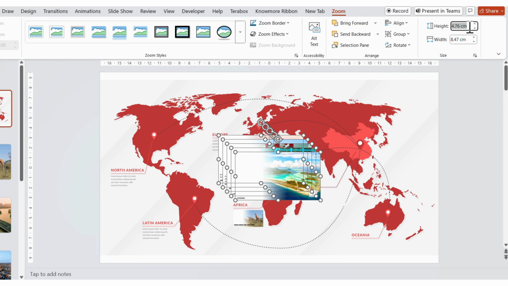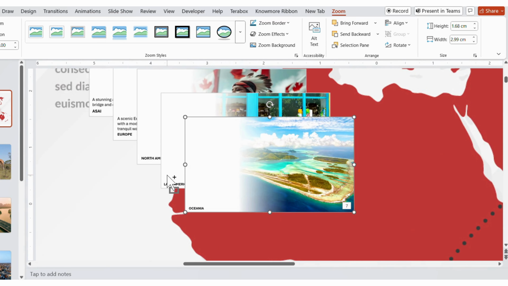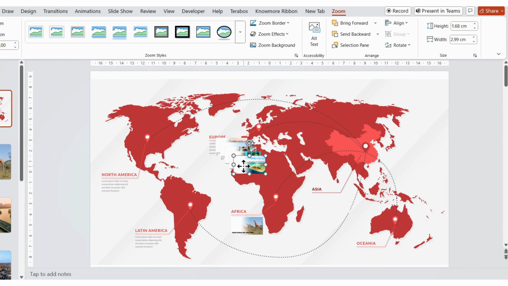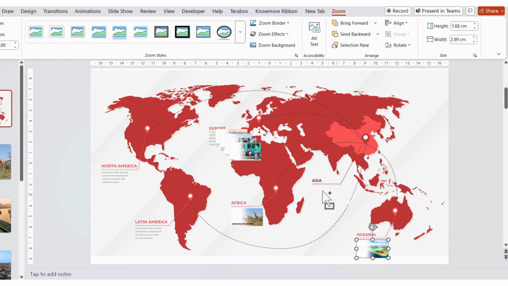Click on, see. Now just drag that slide to the required position. Do it for the second one.